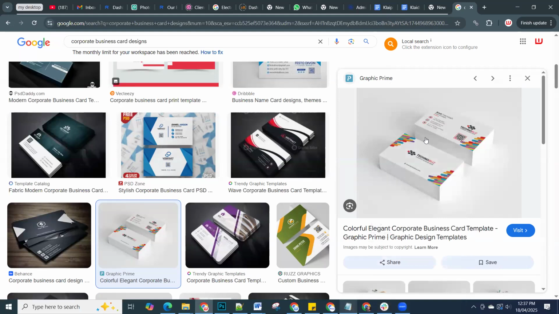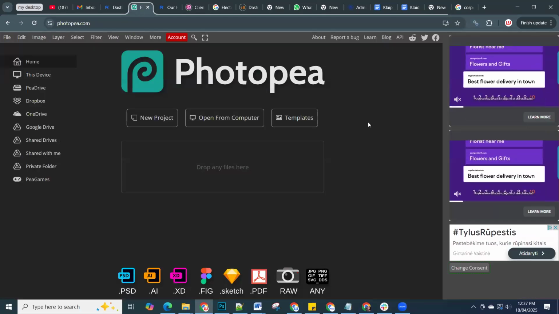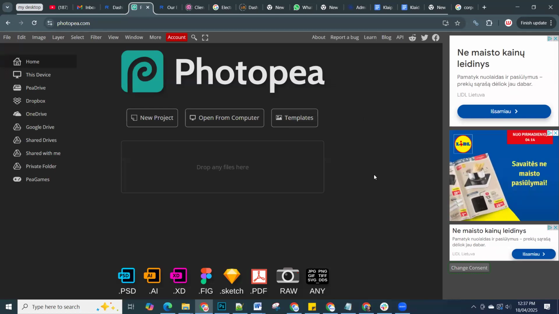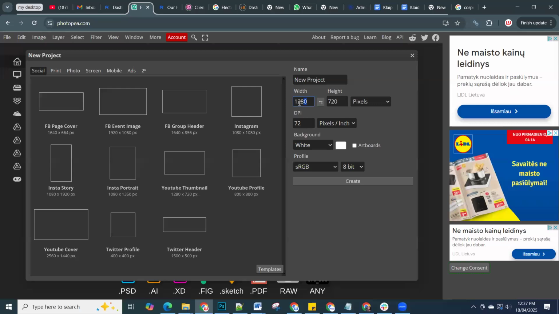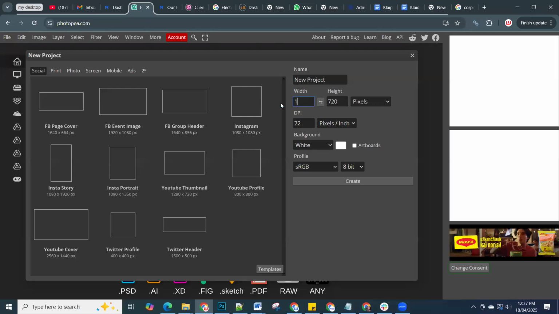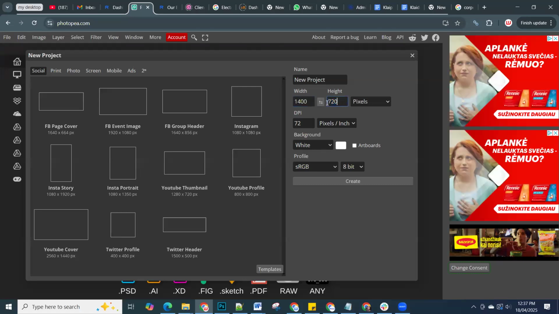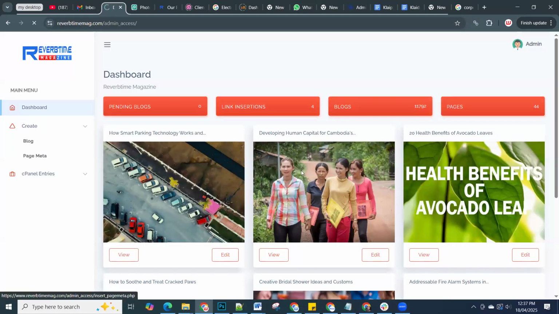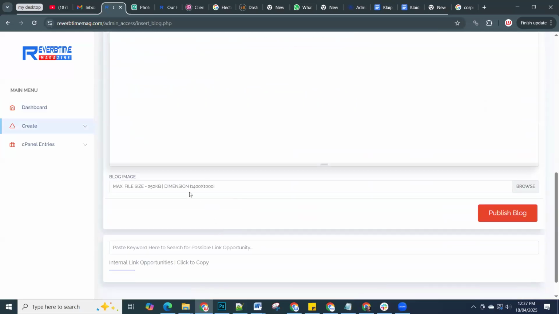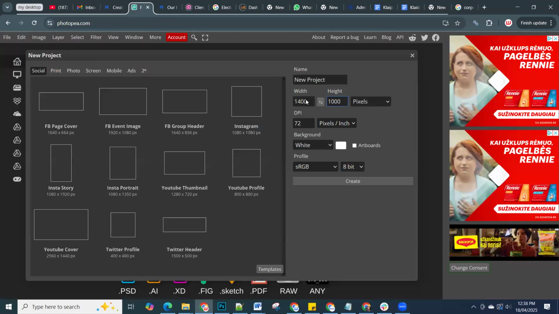When it comes to adjusting this image, I would share this link as well, Photopea. Photopea is actually quite good because it's like a free online Photoshop, and it's very straightforward and easy to use. They just click on new project. For the website where our dimension is 1400, just put it 1400 by 1000. That's the acceptable dimension on the website, and it can also be found here. The maximum file size should not exceed 250 kilobytes, and the dimension is 1400 by 1000.